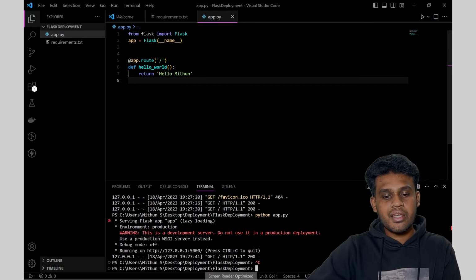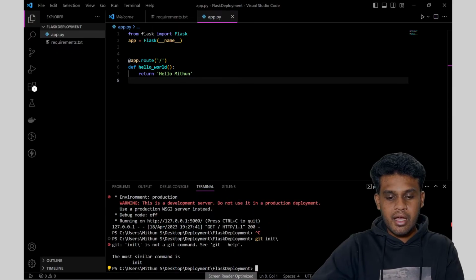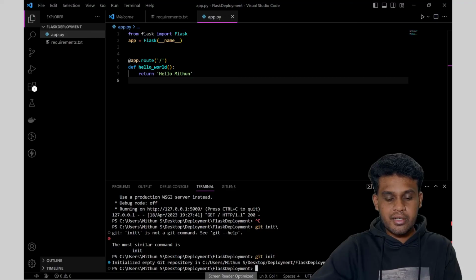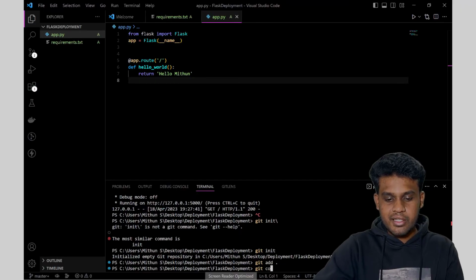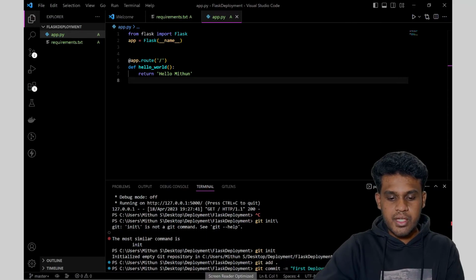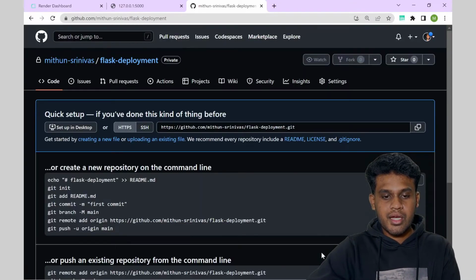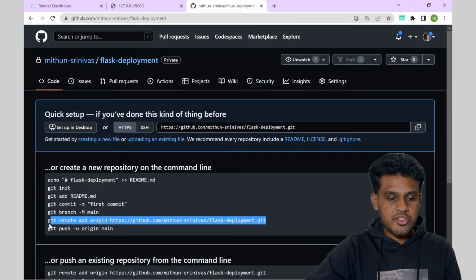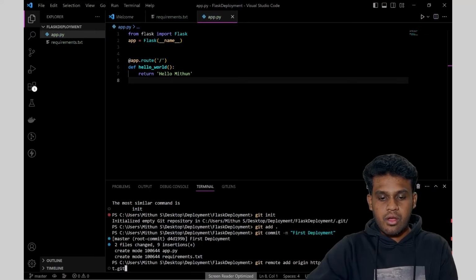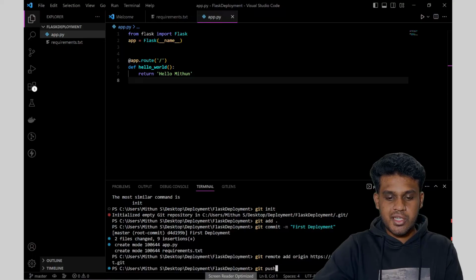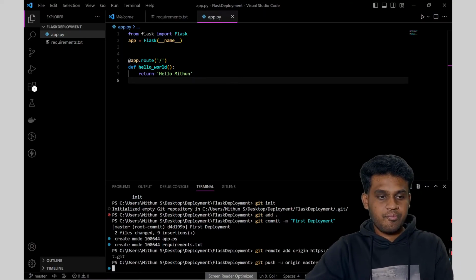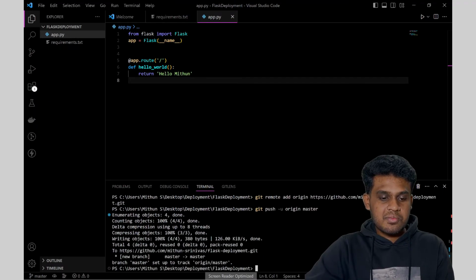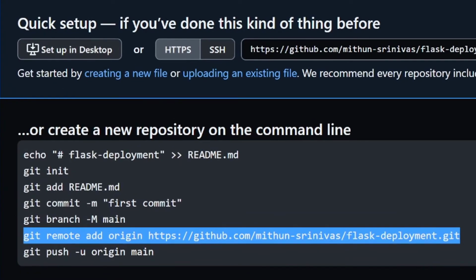And here I will initialize Git with git init, and I will add all the files. Then I will commit, calling this first deployment. And then let me add the remote origin, and let me push this, git push -u origin master. That's it. Once this is pushed, our files will be on GitHub.